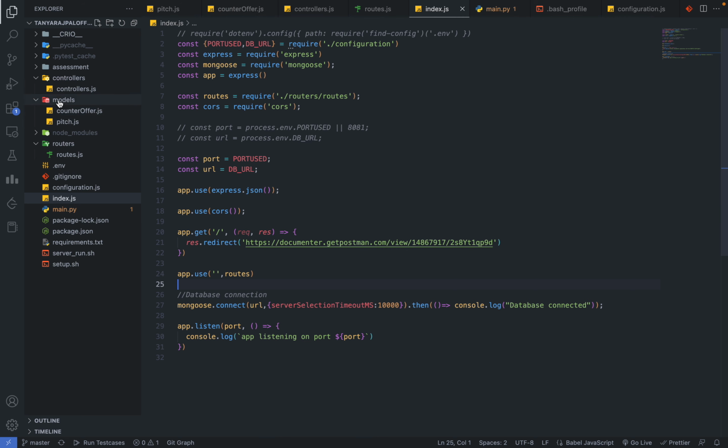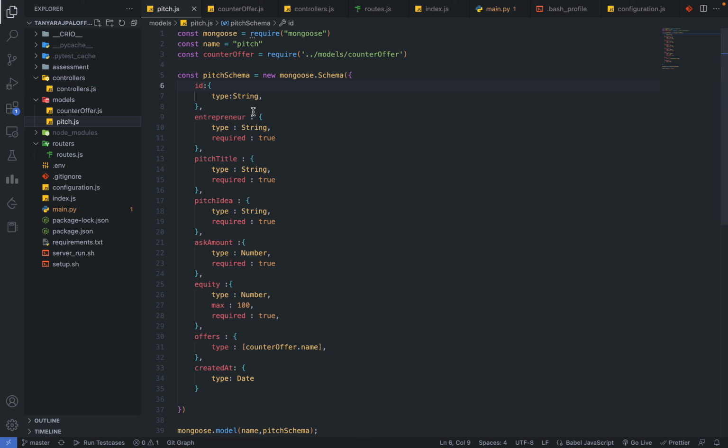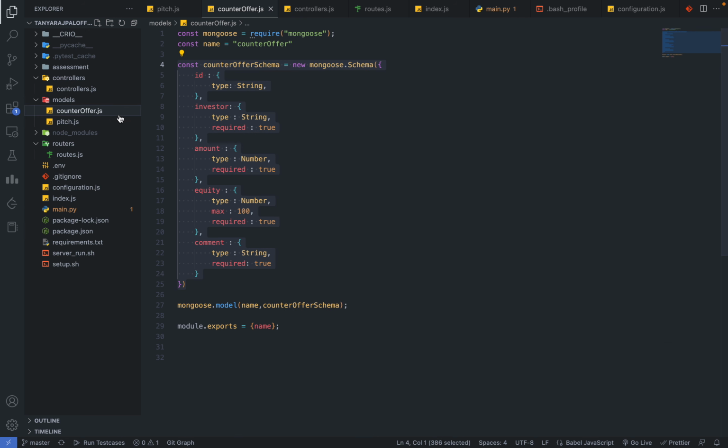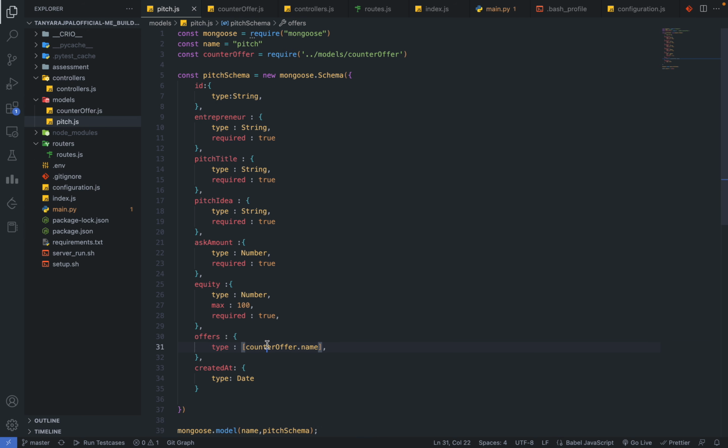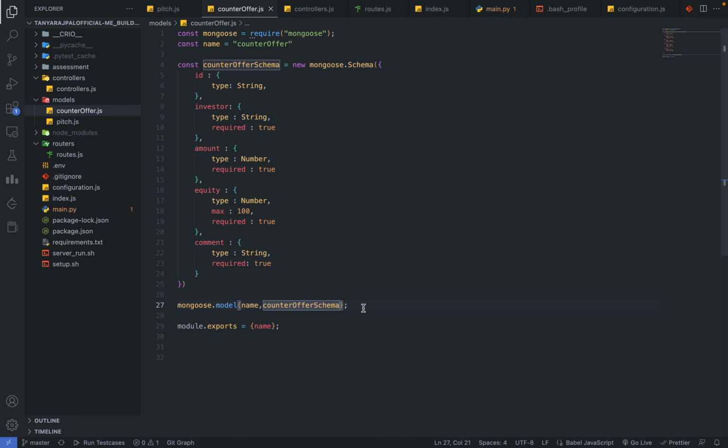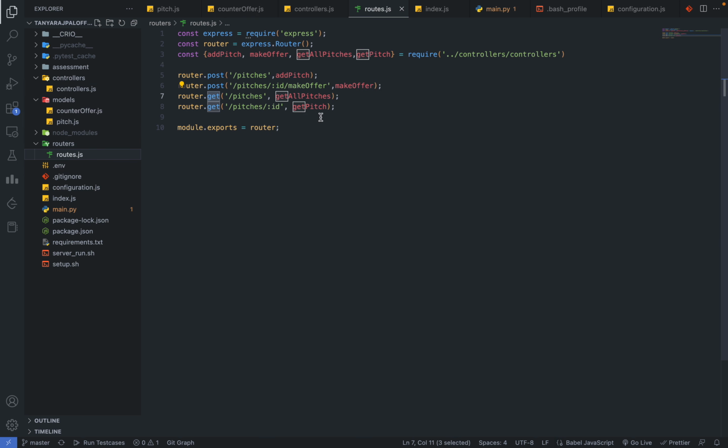So these are my two models. This is my pitch model, which also has an offer field which will contain the type as another schema, that is the counter offer schema. So here is the counter offer schema. Now these are my routes.